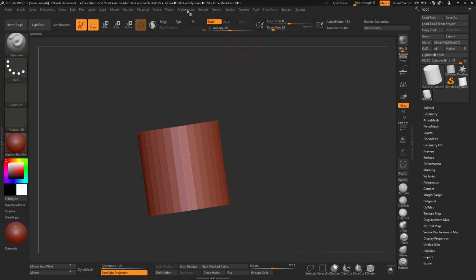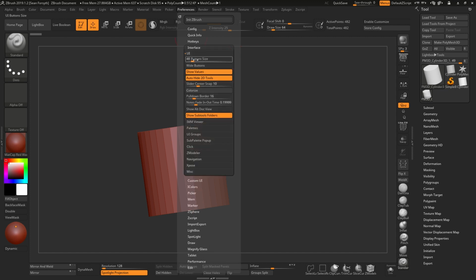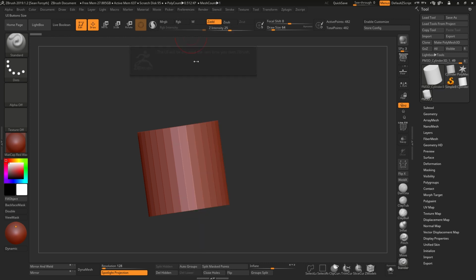So this depends on your eyesight, of course. Like if you go to Preferences and you go to Interface and go to Button Size and then type in maybe 44, for example, the next time you start ZBrush, it will look different, and you can see how much space we have here versus the next time we start. So I'll just restart now.